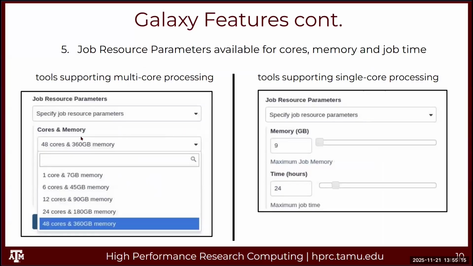option. And when you see the multi-core option, you're able to select either the lowest, 1 core and 7 gigs of memory, or the entire compute node, which is 48 cores and 360 gigabytes of memory. Otherwise, with single core processing, you can only select memory and time.